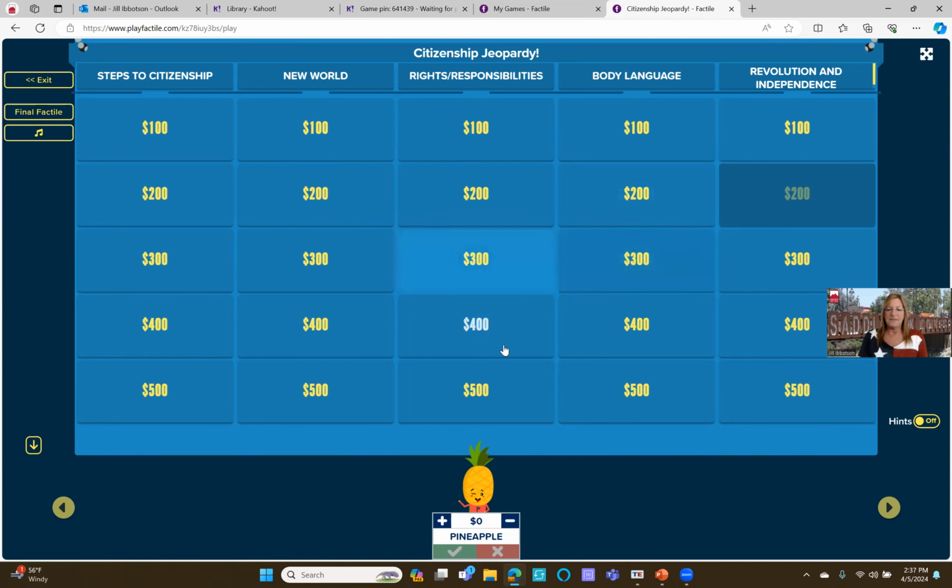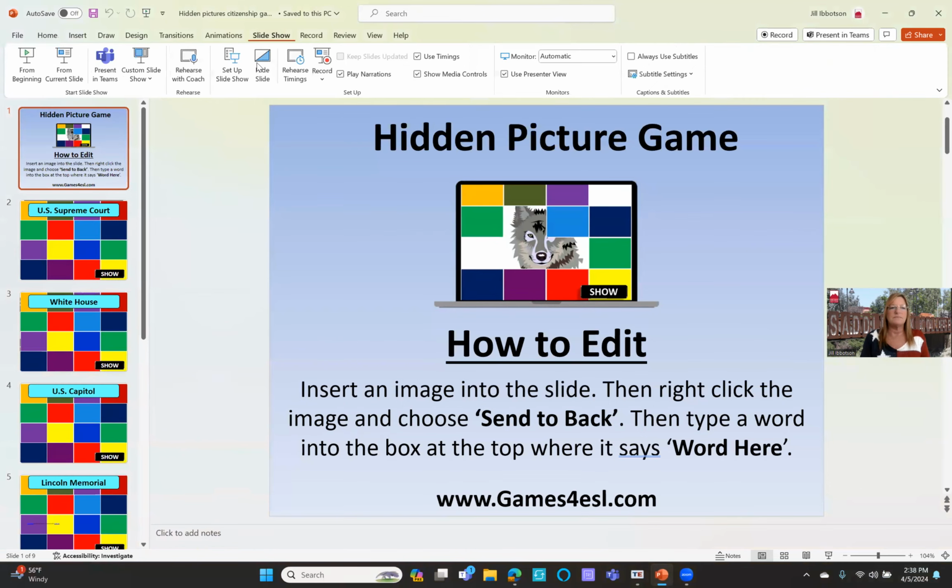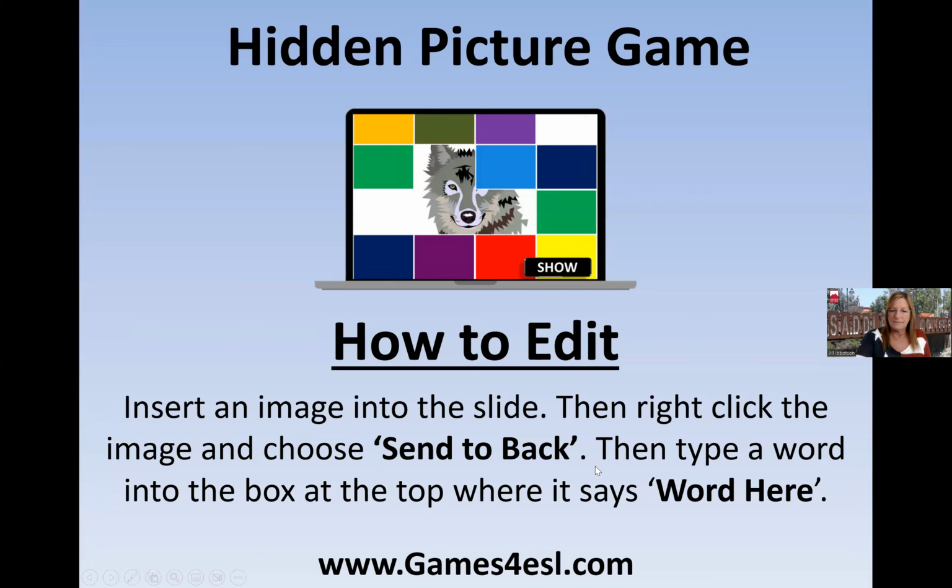So that's Jeopardy. And then the last one I'm going to show you is called Hidden Pictures. So for this one, you're going to go to gamesforesl.com, and it creates a PowerPoint. So what you're going to do is it tells you right here, you're going to insert an image, and then you're going to right click the image and send it to the back. So like you can see here with this wolf, it's going to put all the little colored tiles above the picture. And then when it's time to play it, you're just going to go to slideshow from the beginning. Okay, just like you would any other PowerPoint.